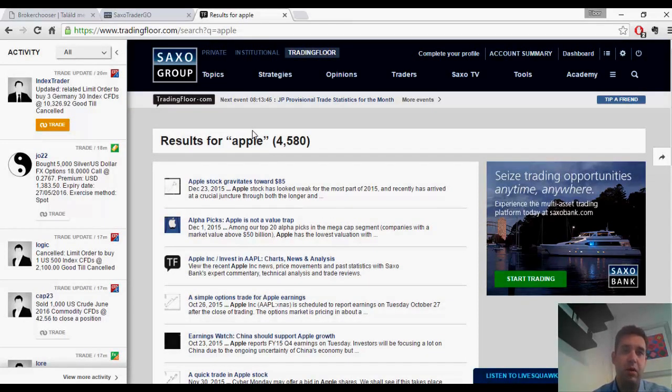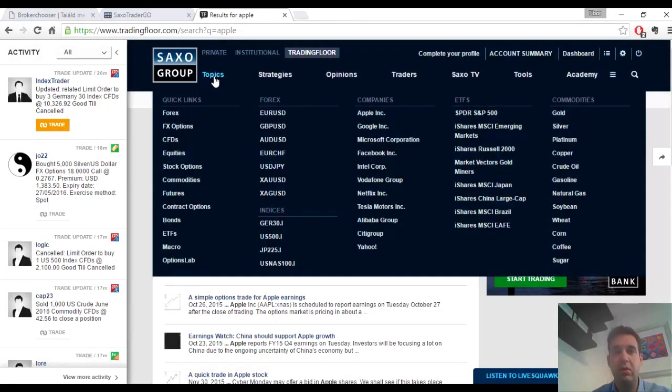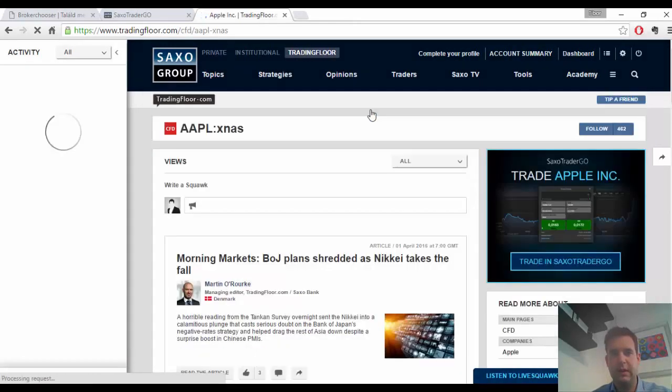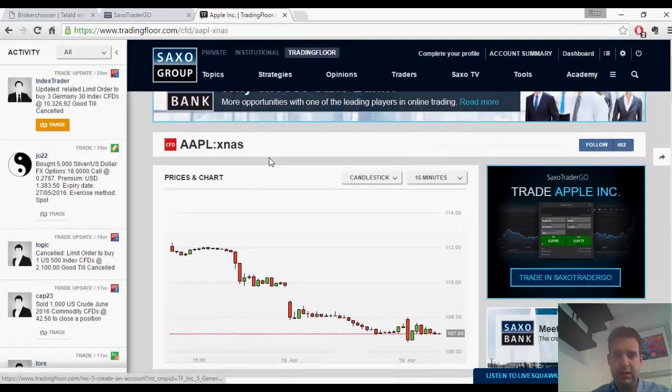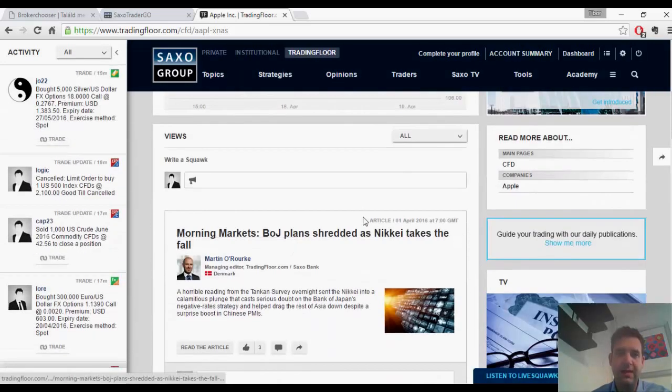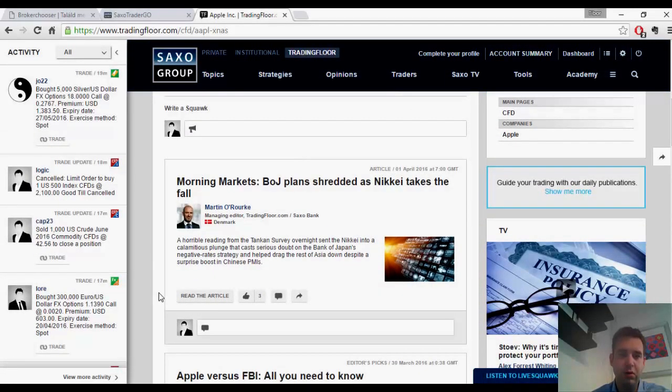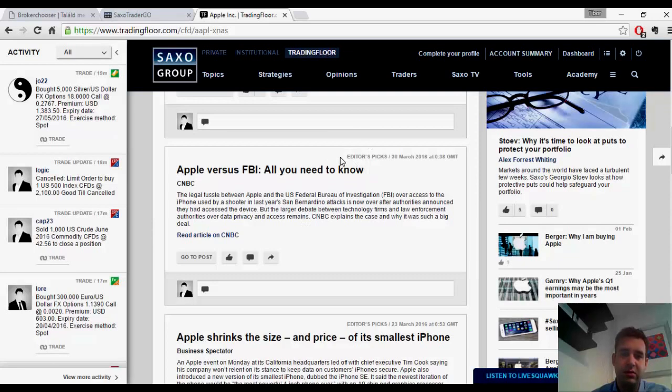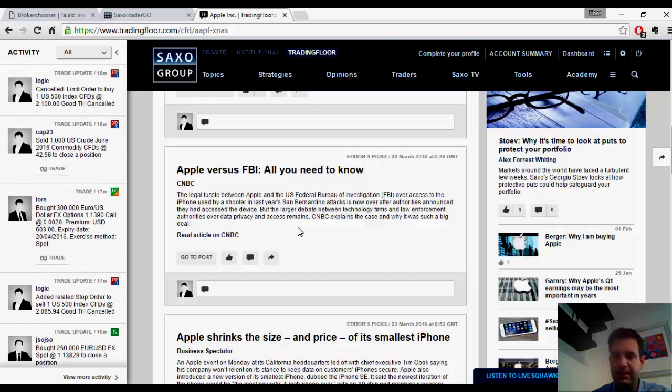However, since Apple is a really popular product, if you go to topics, you can find Apple here, which drops you to the Apple page, which is again something nice. You can do some chart views here, and again you have a news flow, but this is now much more focused on Apple. Either you have articles which were written by the Saxo Bank analyst guy, or you get some editors' picks, what Saxo editors thought is important from CNBC about Apple.